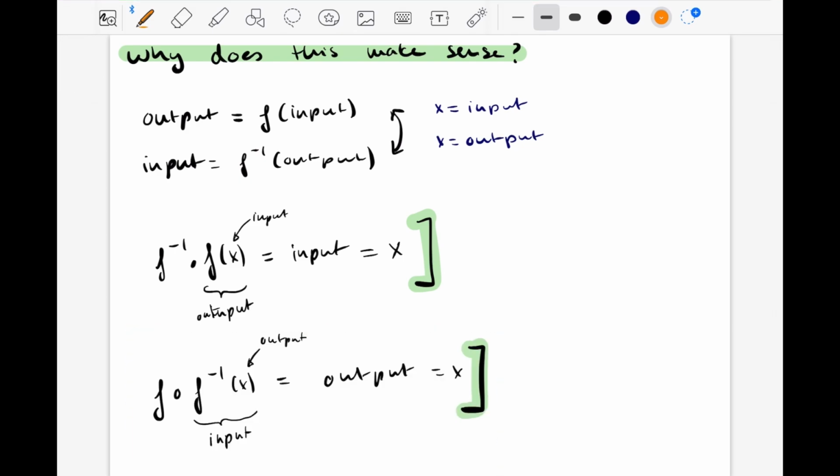Now, second example, a bit different. In this case, our x is actually our output because we're taking the inverse function, and in the inverse function, the x is the output. And then the inverse of the output is going to be the input. So this altogether is going to be the input. And f of input is going to be output. And we end up with an output. And again, x was the output, so we end up with x.